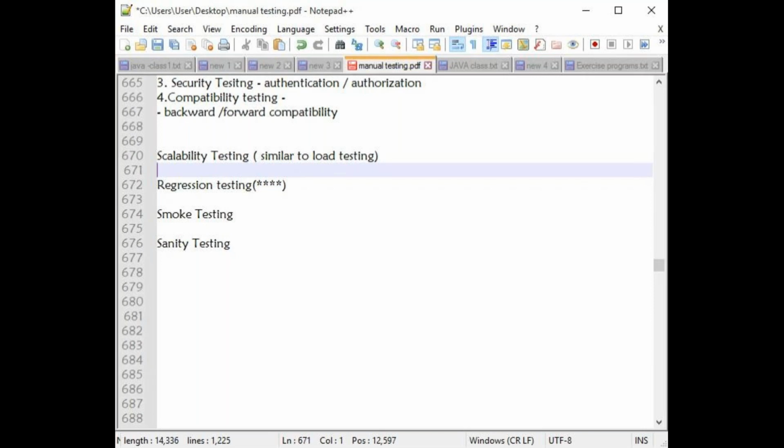It can be a particular software, hardware, or database. If I'm able to increase the storage value, and I'm able to accommodate new requirements, then I call it scalability. It means I'm increasing the value.